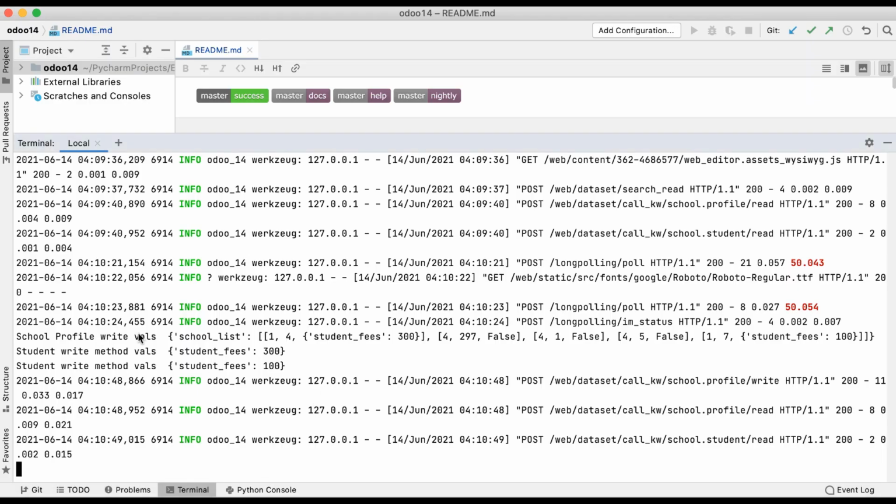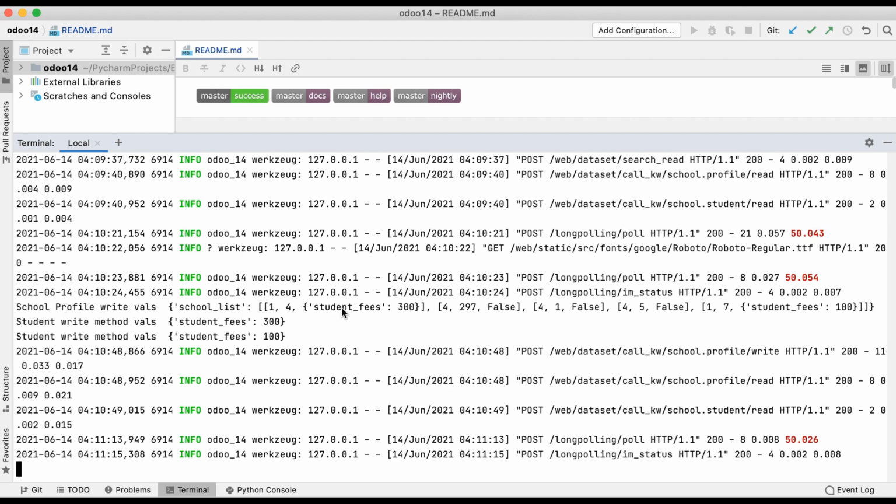Now you can see in the school profile write method you will get this vals, and in this vals you can see the school_list field is available. And now you can see the (1, id, vals) is passed for this student_fees is 300. Forget about this (4, id) for now, we will see it later. You can see the (1, id, vals) is passed already.